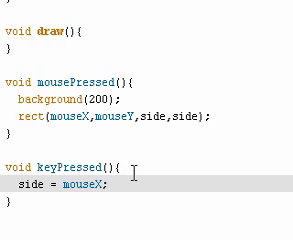But I have this fourth special function down here called keyPressed. And you can see the code inside of that is changing the value of the variable side. It is looking to see where the mouse is, looking to see what the x-coordinate of the location of the mouse is, and making side equal to that. So this code will be executed if you press any key on the keyboard. So when I press a key on the keyboard, it looks to see where the mouse is, gets the x-coordinate of that, and sets side equal to that.